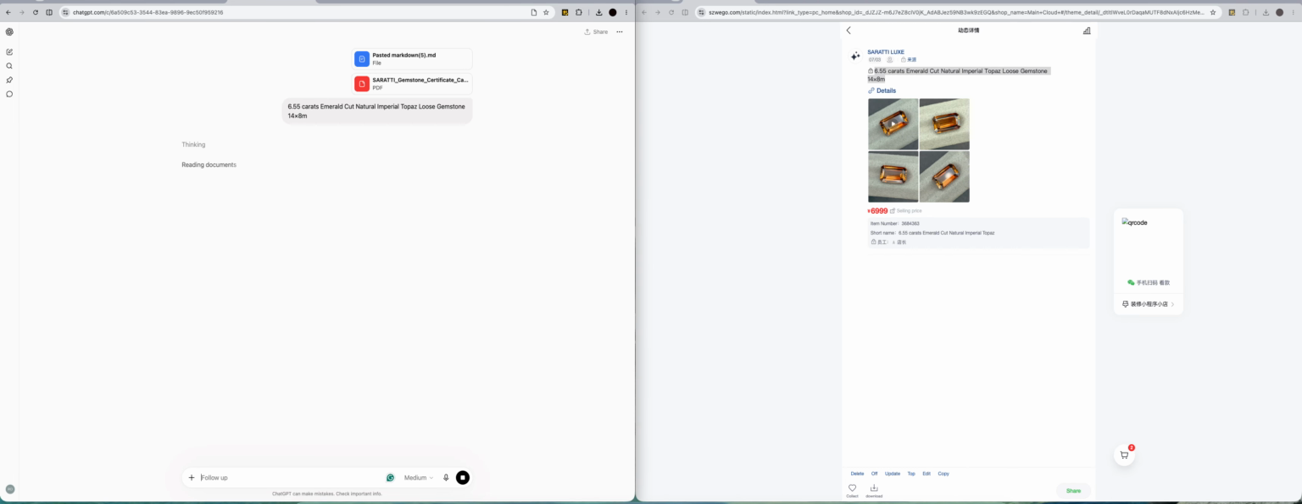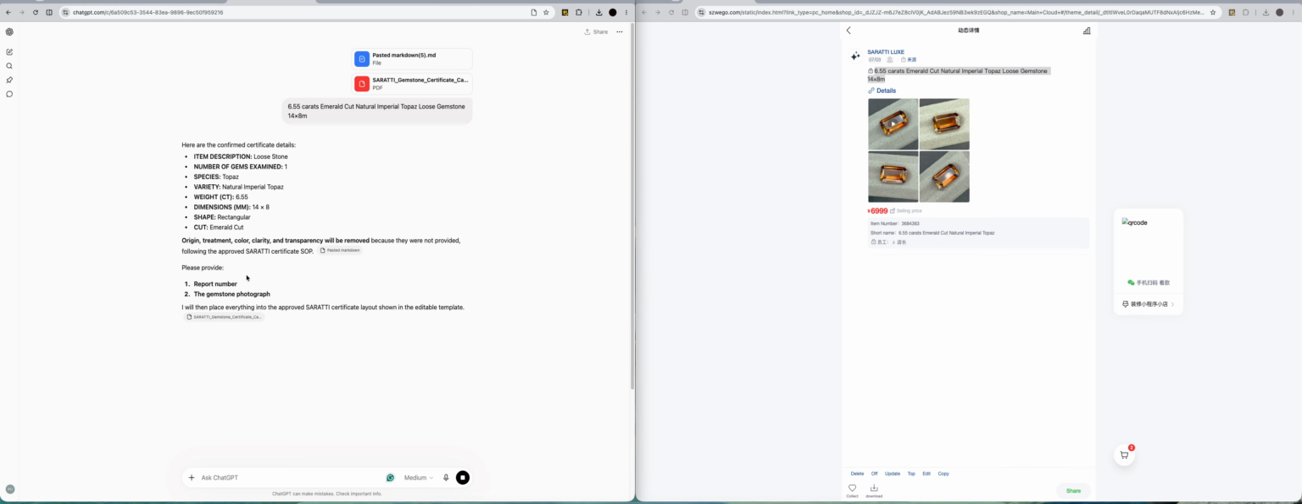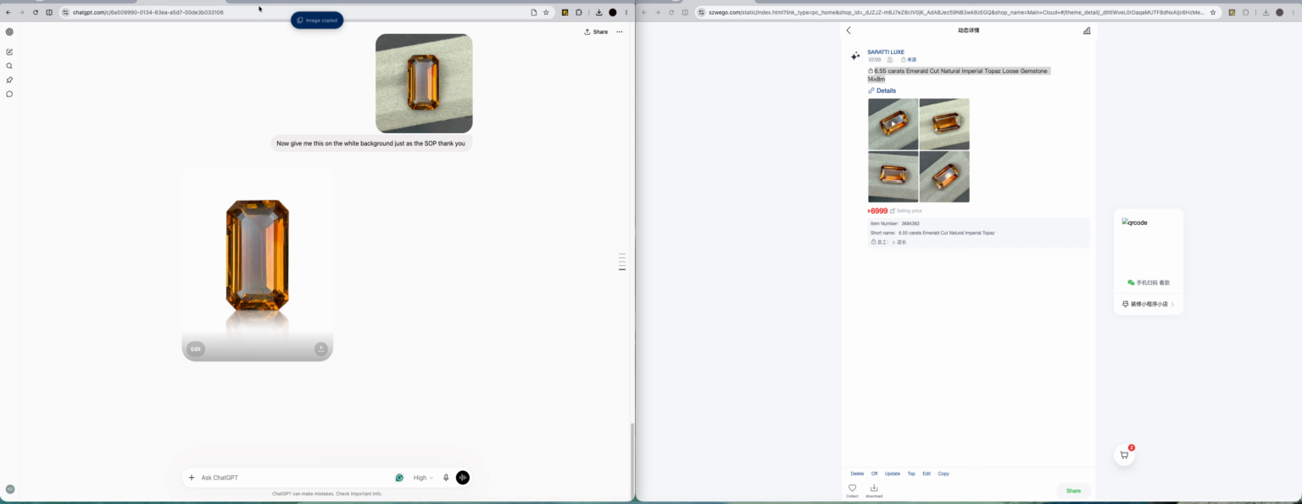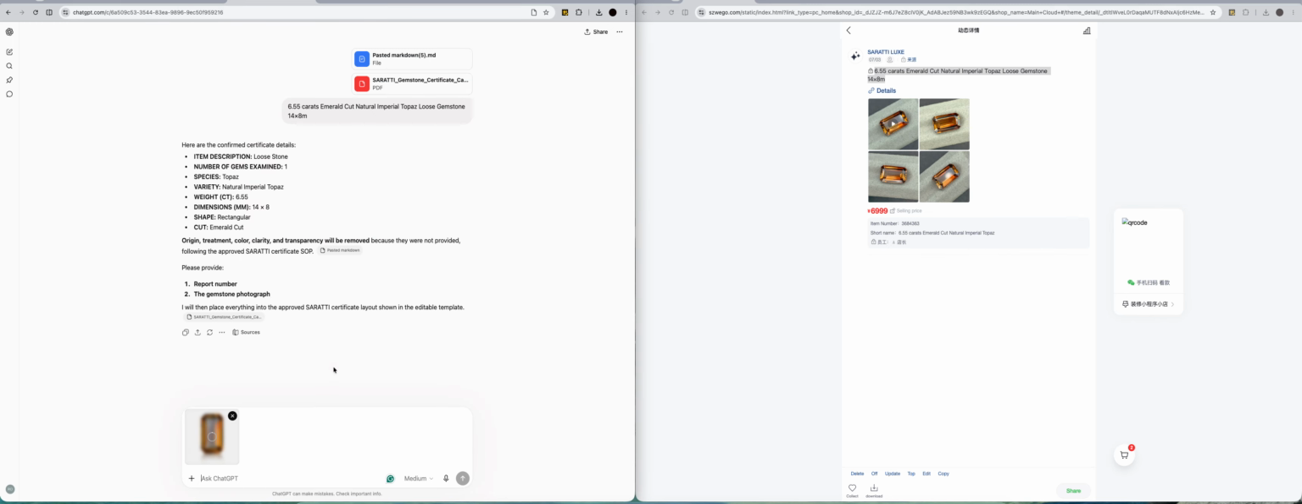There's something that we didn't give. We should have given it the image of the stone. Please provide report number and photography. Perfect. This is what I was waiting for. So we are going to go here, back into GPT, copy, paste, and give it to it.